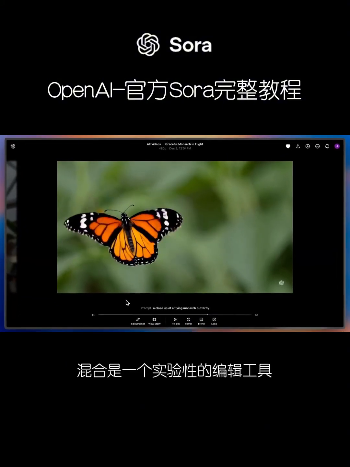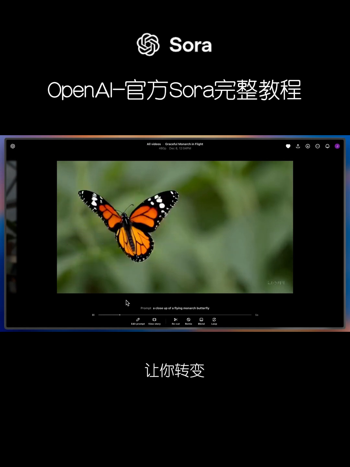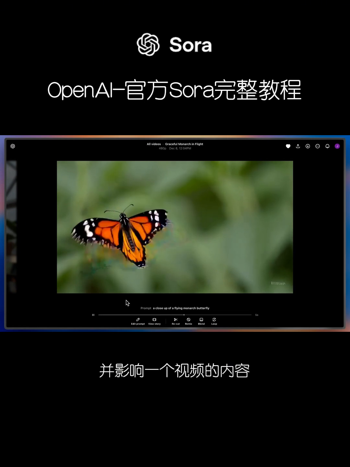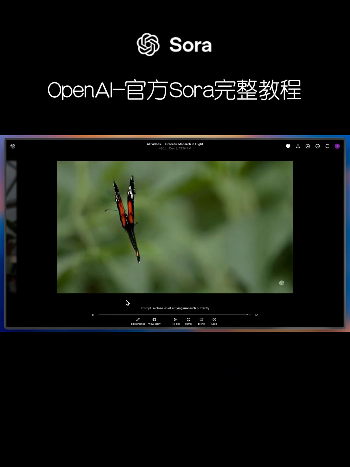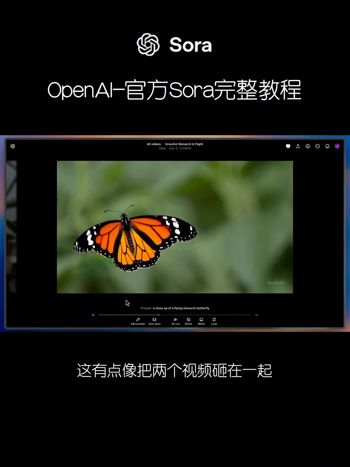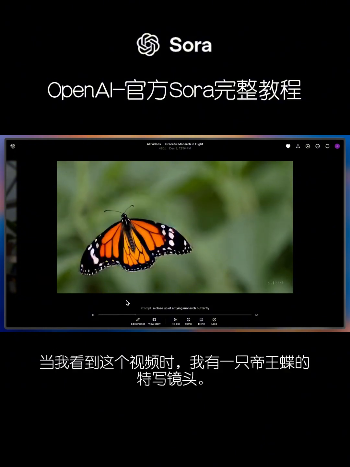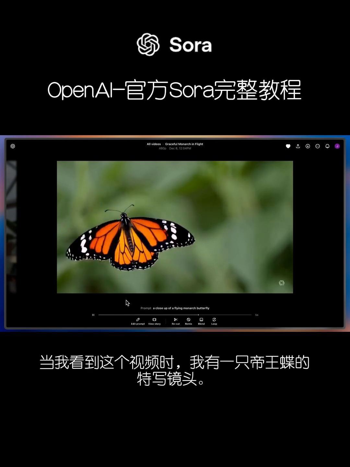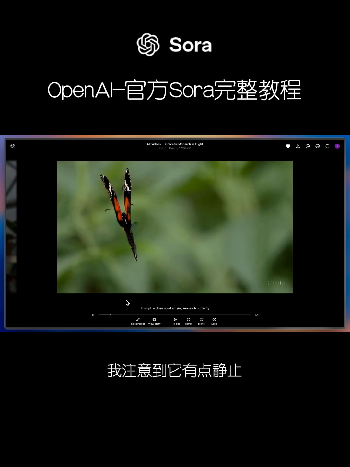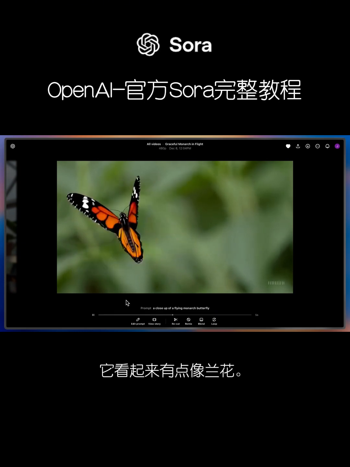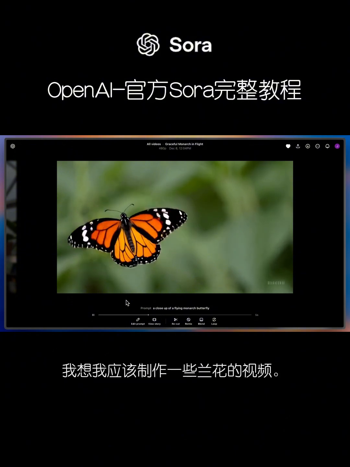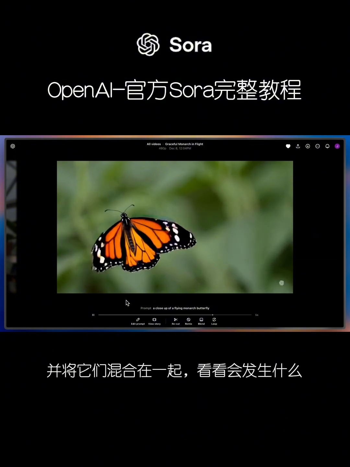Blend is an experimental editing tool that allows you to transform and influence the contents of one video with that of another. It's kind of like smashing 2 videos together, and the results can be exhilarating. Here I have a close-up of a monarch butterfly. When I saw this video, I noticed it's a bit still, and it looks a tiny bit like an orchid. I thought I'd generate a few videos of orchids and blend them together to see what would happen.